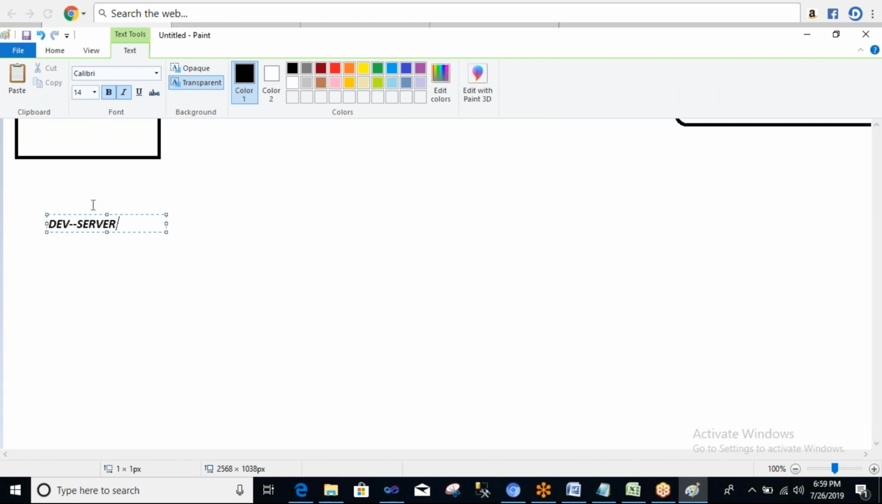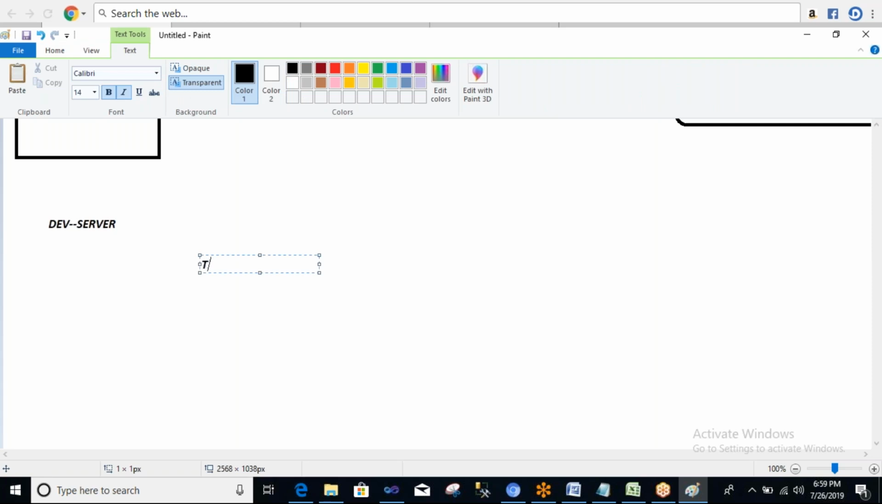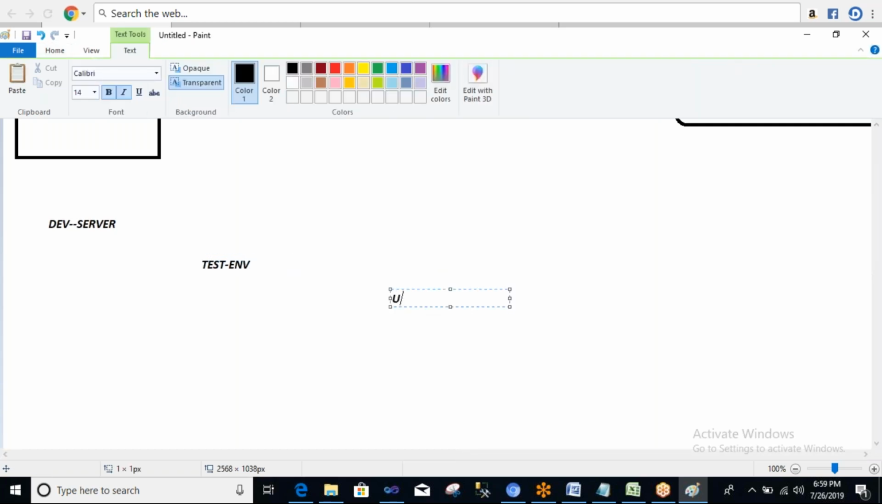Okay, so this is what happens in real time. After the dev server, what will happen? It goes to the test environment. Yes, correct? Right? After the testing environment, it goes to the UAT environment. UAT is nothing but a replica of the production server. Right?